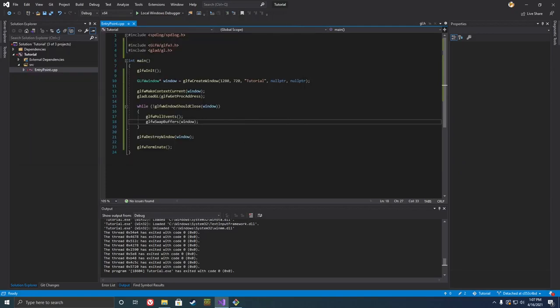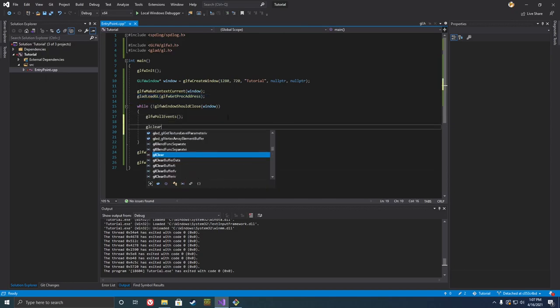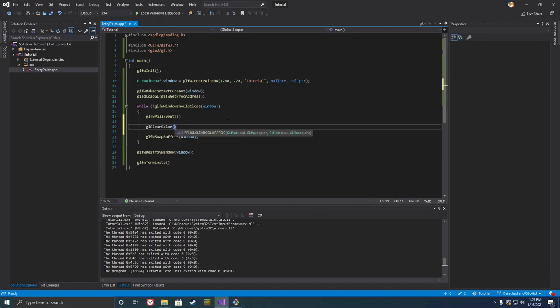Since we actually have OpenGL loaded here as well, something else we can do is set the clear color, and let's make it a nice red color. In OpenGL, color values are provided as floats within the range 0 to 1, so 1 just means you're providing full brightness, and 0 means you're not providing any. So I'm using full red, no green, no blue, and full alpha.